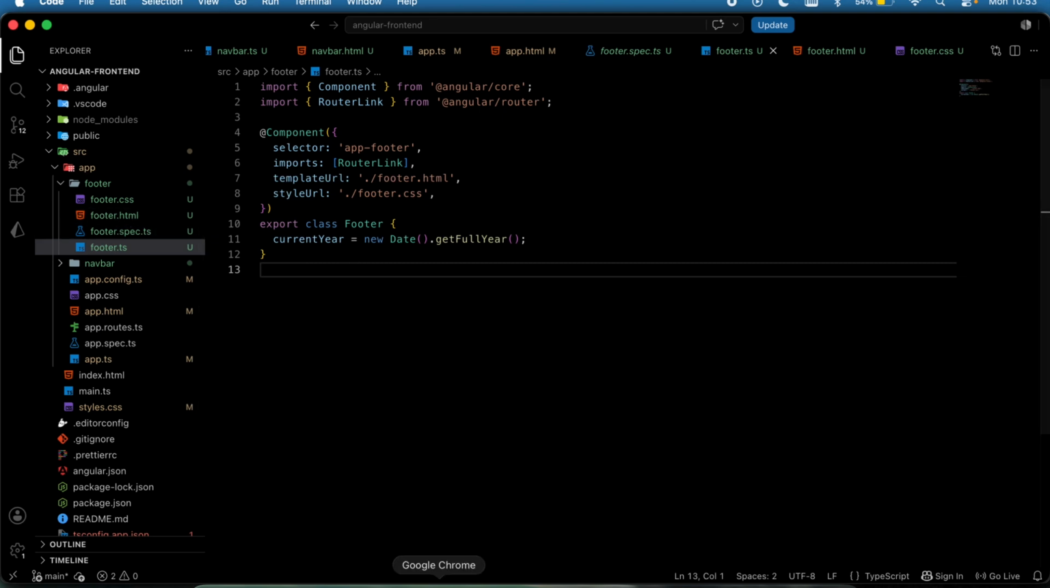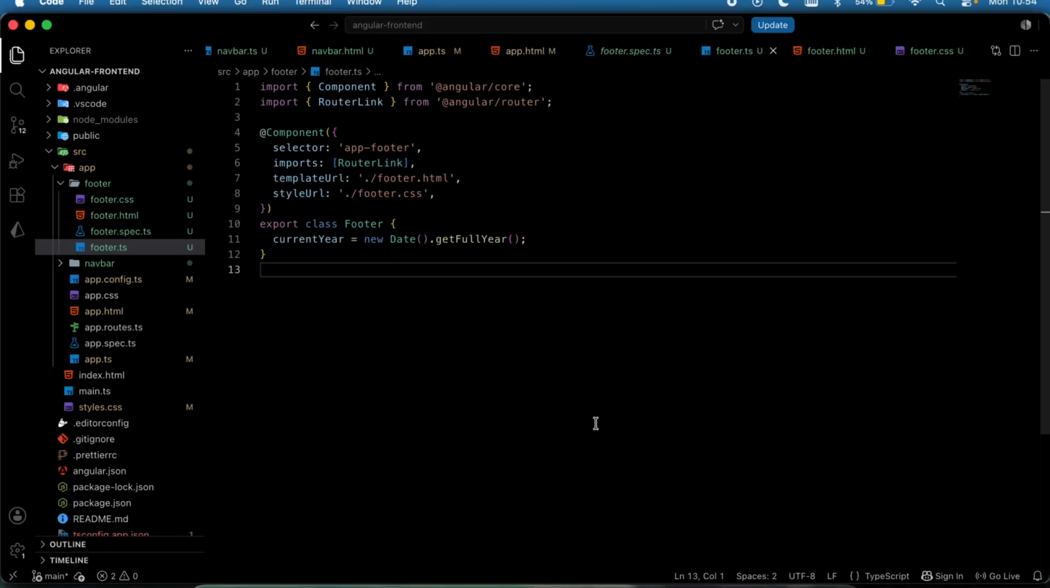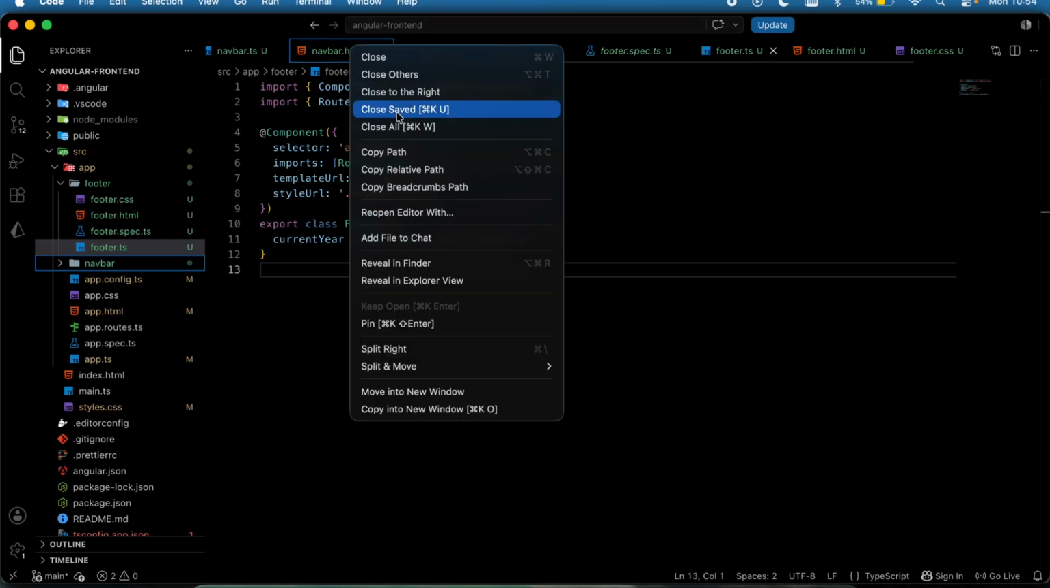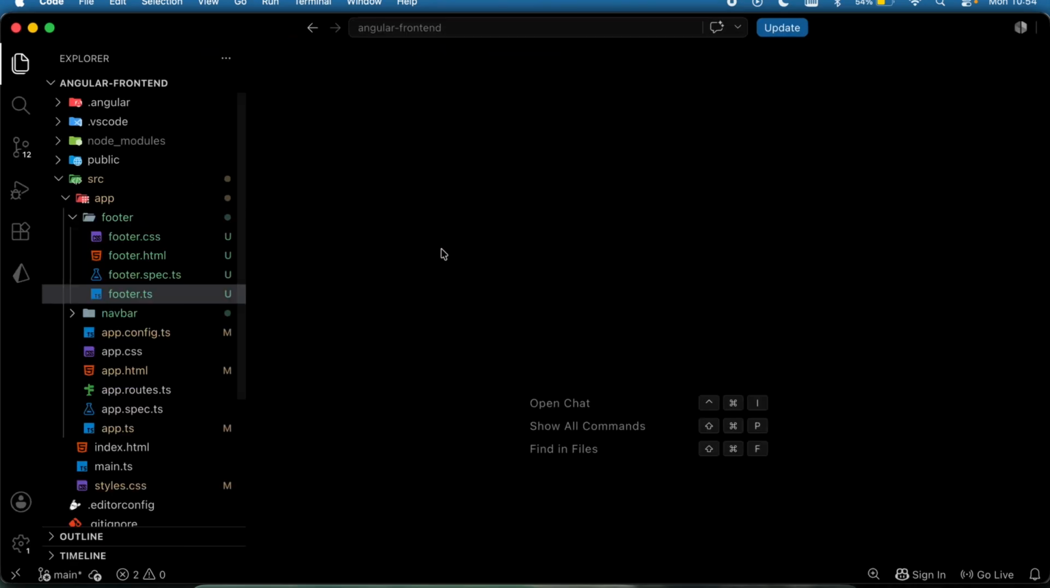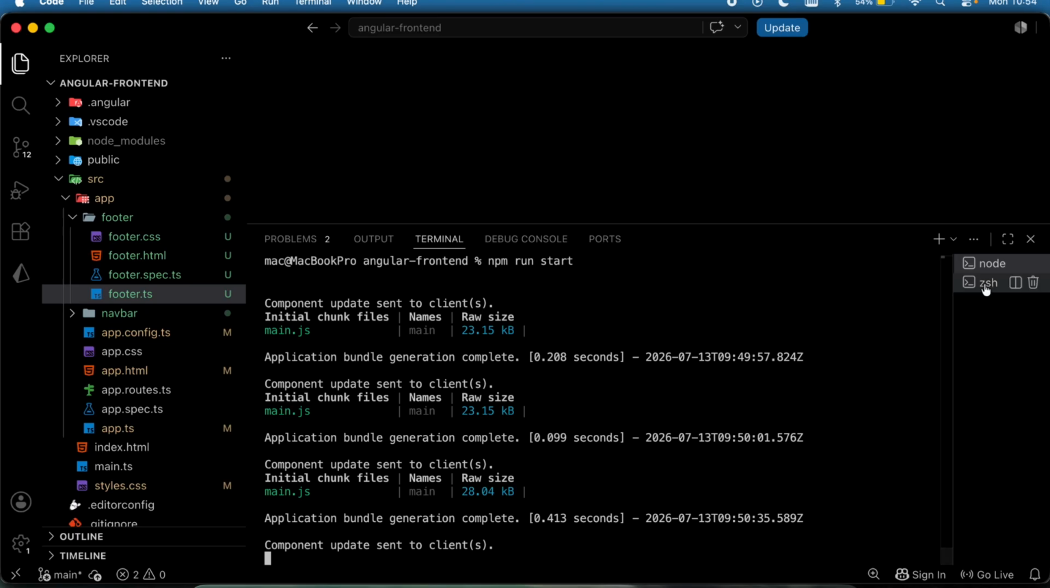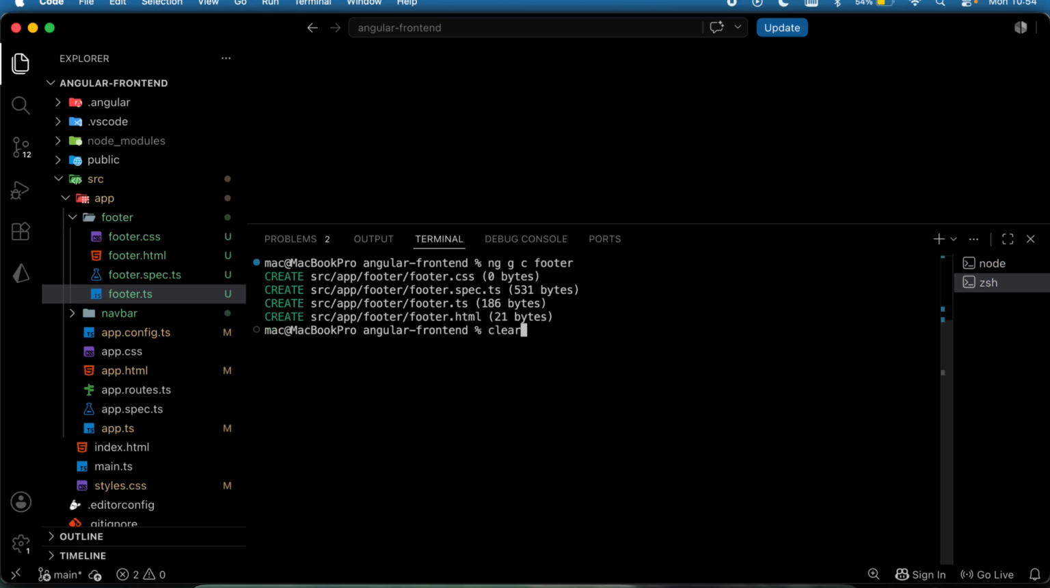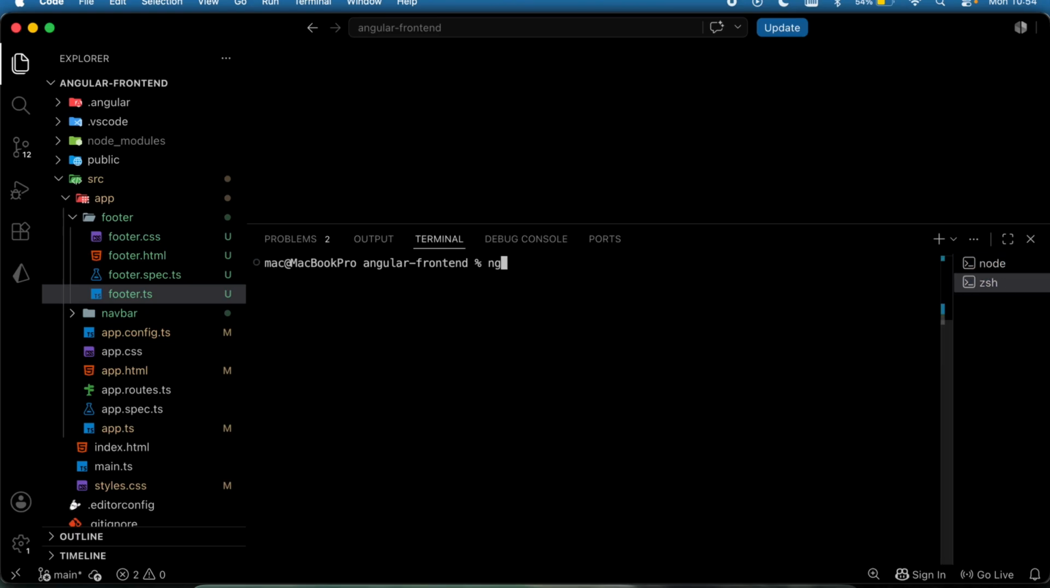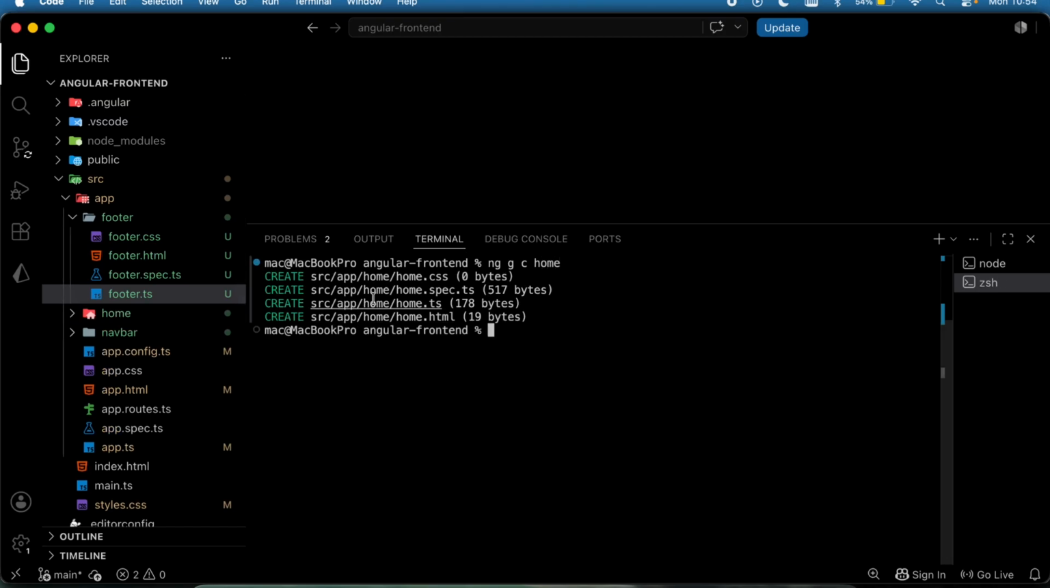Okay, so that's it. We're kind of a little bit on the same page, and we head on to have our home page. For our home page, we're going to create a component. I'm going to close all of this up, and then I'm going to pull up my terminal again, and let me clear this. I'm going to use the command ng g c and call that home. It's going to create my home component with all the necessary files and folders.